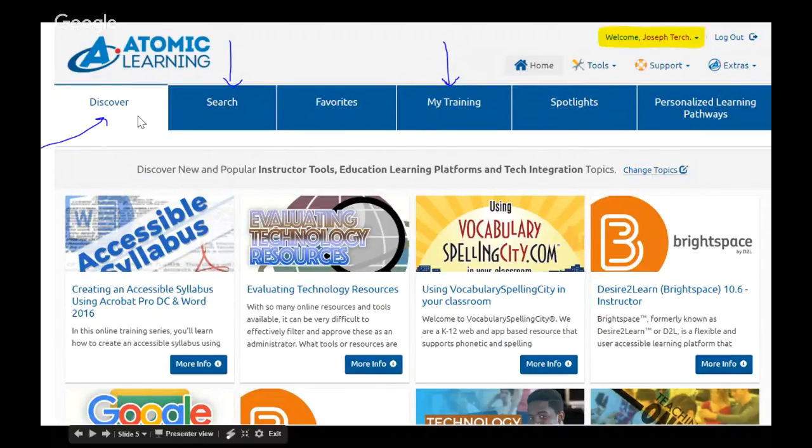You'll have a Discover tab, which will give you kind of a, here's what we have, best practice, here's what people are accessing in your area, or things that are specifically designed for us. There's a search tab where if you have something specific, for example, Google Apps or Spelling City, you can search specifically for those things, anything on literacy. The next tab is favorites, my training, spotlights, and then personalized learning pathways. I don't think we have any personalized learning pathways developed yet, but I know that some buildings are looking to do that.